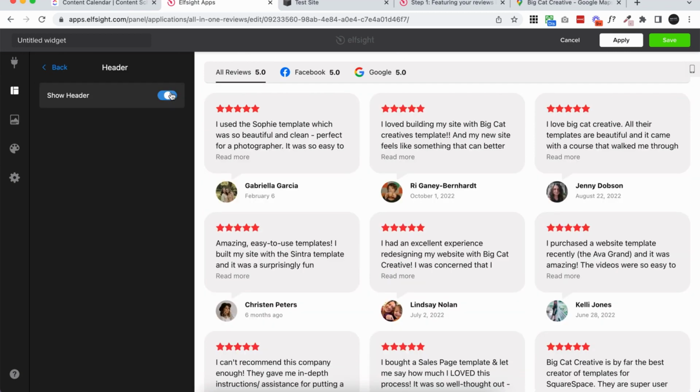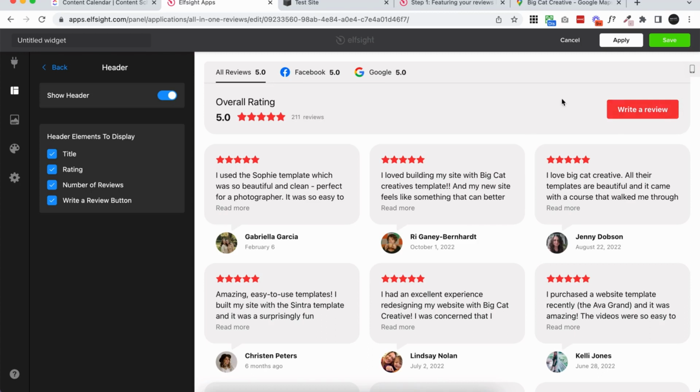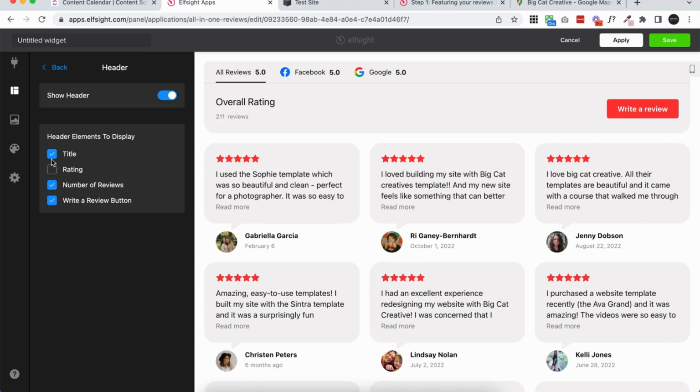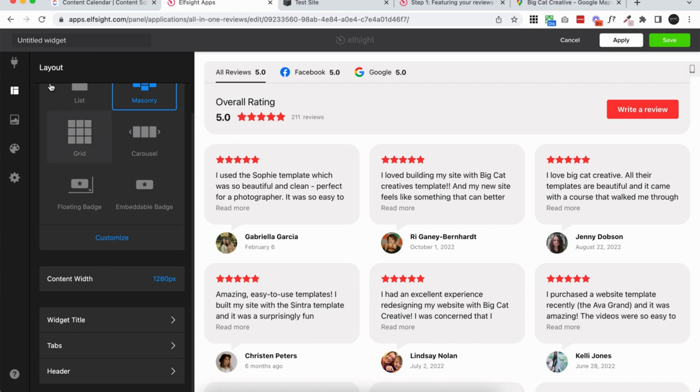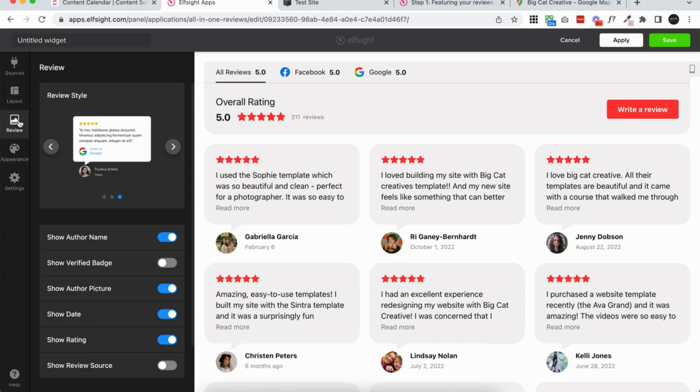And then the header, you can toggle on and off. So that's just this section here where it prompts people to write a review. It shows the number of reviews, the ratings, and the title. So lots of things you can toggle on and off, super customizable. And then on the sidebar, click review. And you can also edit what is shown and hidden on the actual review itself.